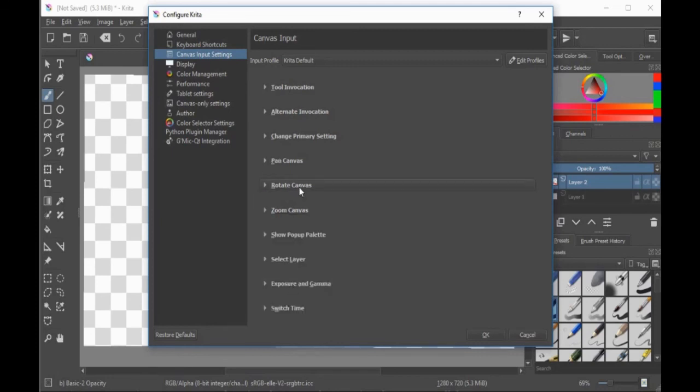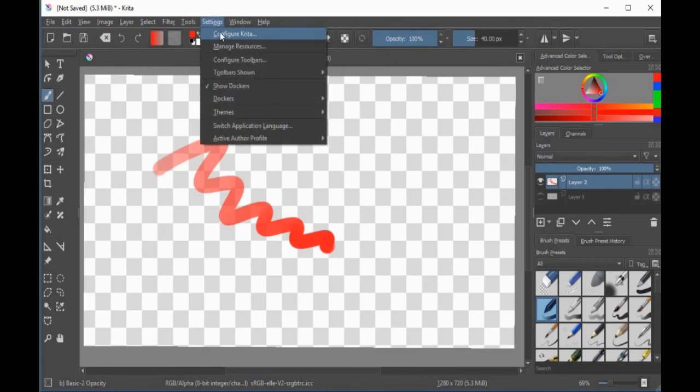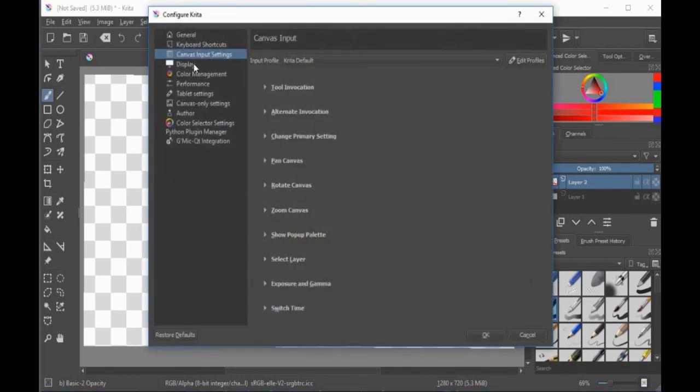So I don't even think Photoshop allows you to rotate the canvas itself, and I don't think, at least in Elements, you can't zoom in the same way. So now these are much more powerful in terms of the actual painting. So I wanted to show that. And notice that in the settings, you have keyboard settings, display, you have just all different kinds of things that you can configure there.